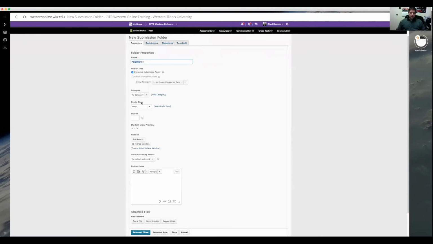So if I wanted to, I could click this drop arrow and link to one of those because they'll show up. Okay. Any grade items that are linked to something else will not show up in this list. Only grade items that are not linked and are available to be linked to will show up in this list. So you can do that.